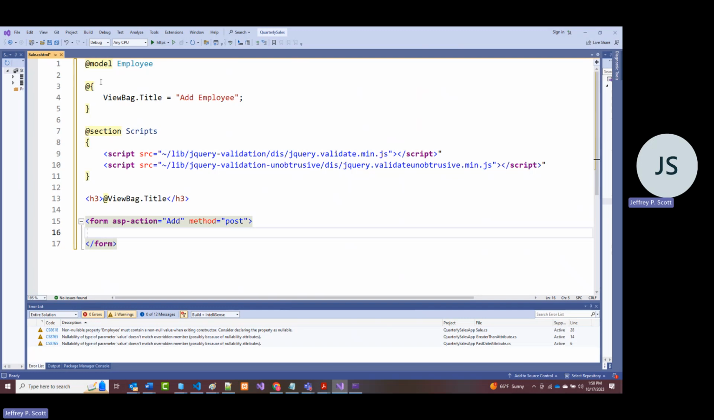Now I screwed up in that we're in sales, right? We're in sales. We are not in employees, so we're not going to add an employee here. We're going to add a sale. Sorry about that. Everything else is just fine that we've got in here. Nothing else will change. We're still going to come in and write a big long form.